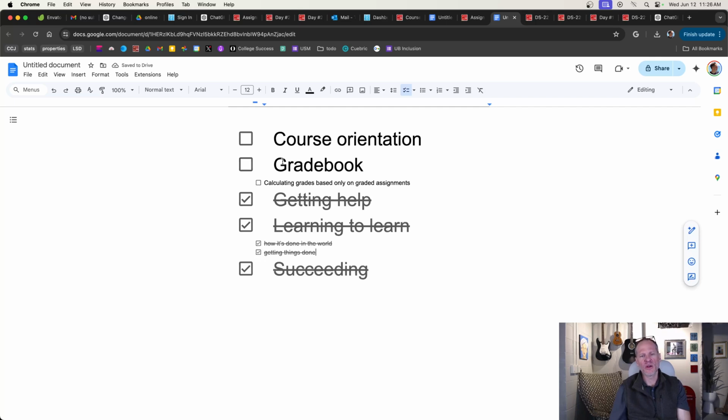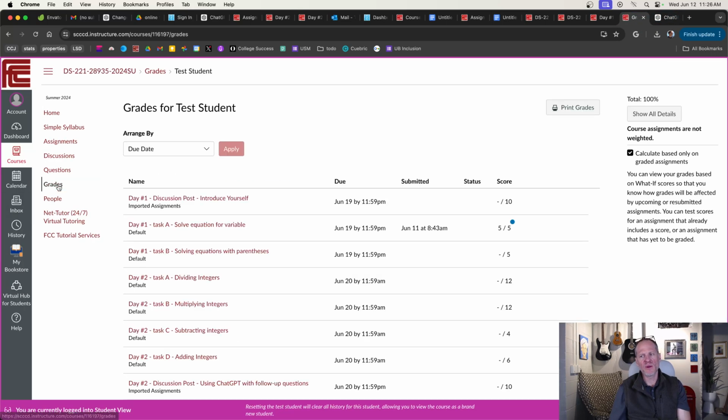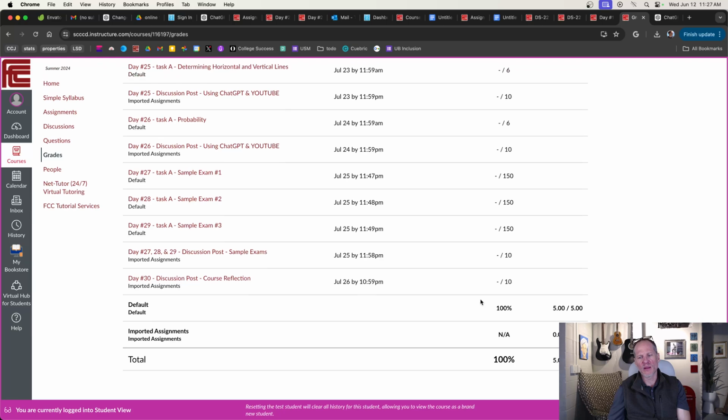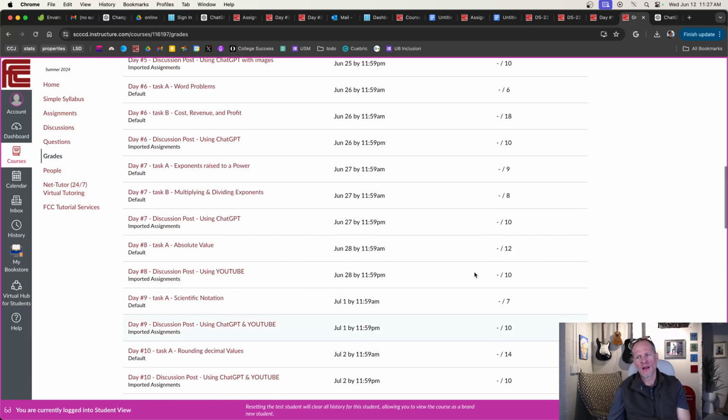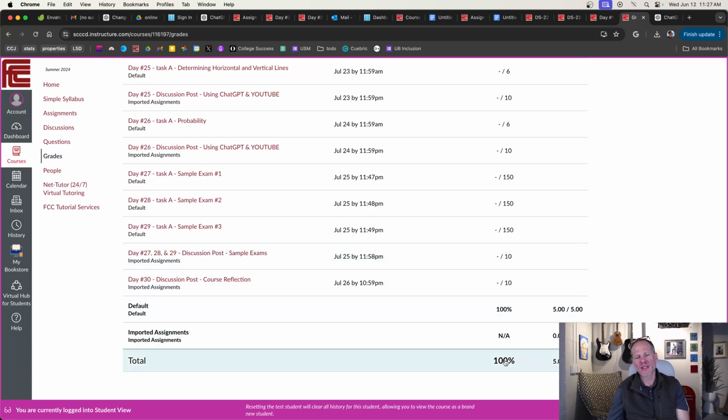And next thing I want to show you is the gradebook. So we're going to come in here and take a look at grades. When you come into your gradebook, as you're getting scores, you'll see those scores here. And then you can go down to the bottom and see your total. An important thing, this is super important. Tune in, focus. Calculate based only on graded assignments. I only have one done. I got 5 out of 5. So guess what? It gave me 100%.